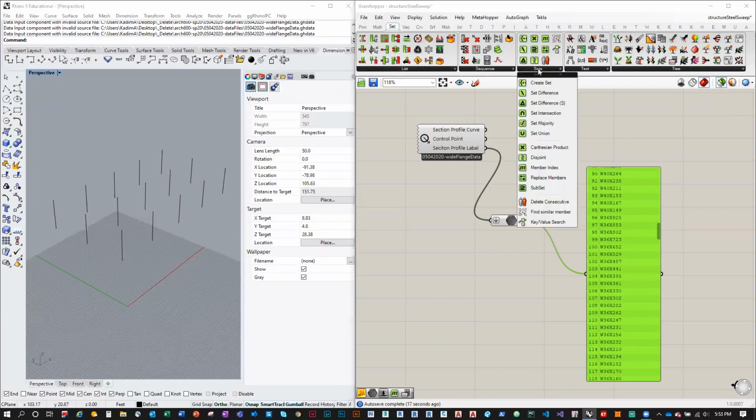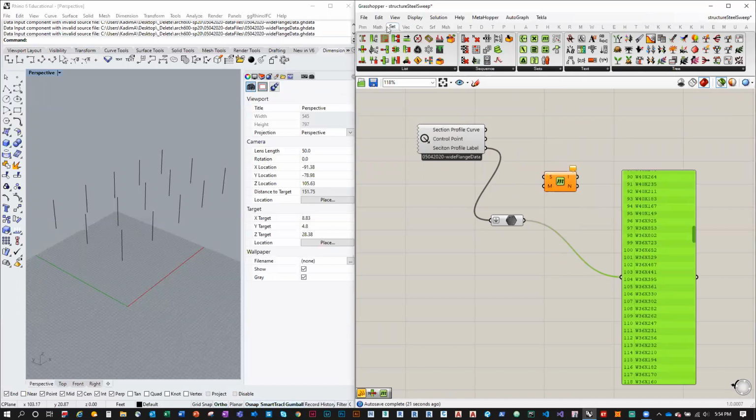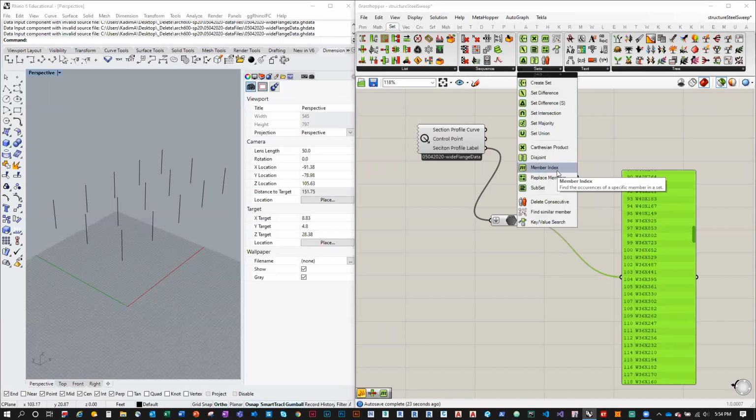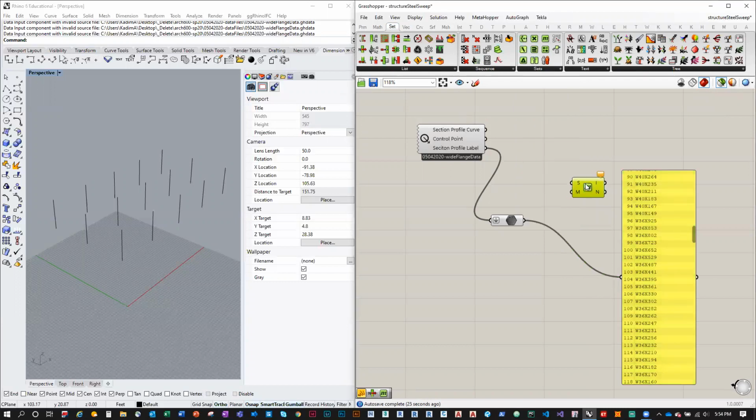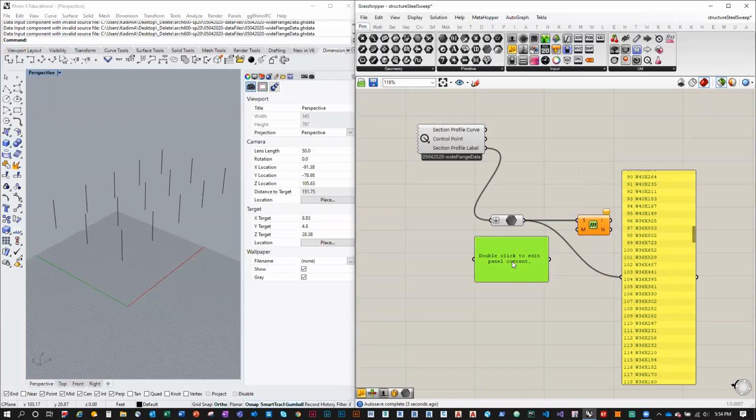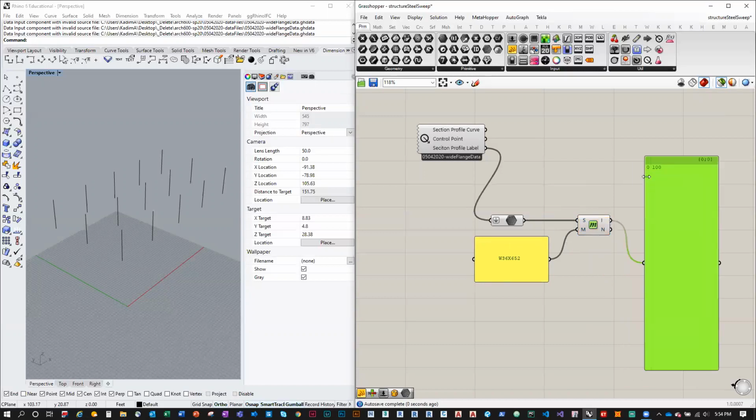So I'm pretty sure we did that. I can't remember between this class or the other. We want to get a Sets Member Index component, and the set that I'm searching is the set that I just flattened. And then I want to get a panel, and I can type in W36 by 652. That's a heavy, heavy shape. And that should give me index number 100.